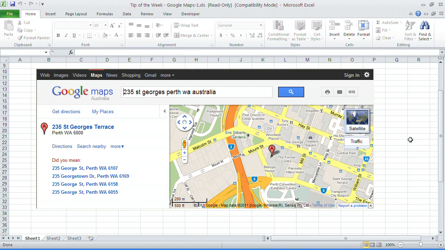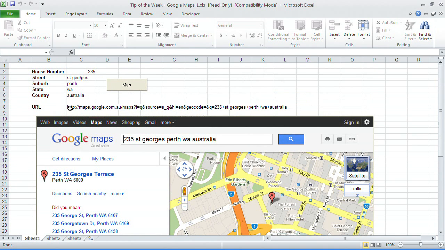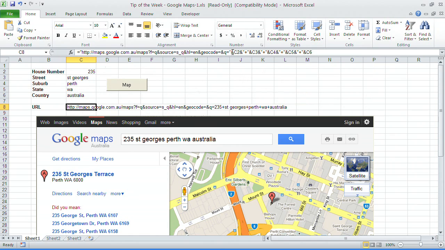right address right there. So now how this is done, simply put, we've grabbed all the different elements. So C2, the house number or the address number, street, suburb, state, and country, and we've put them into a string. That's how Google caches its search results. So that is simply that bit there. That's the address. That's fine.